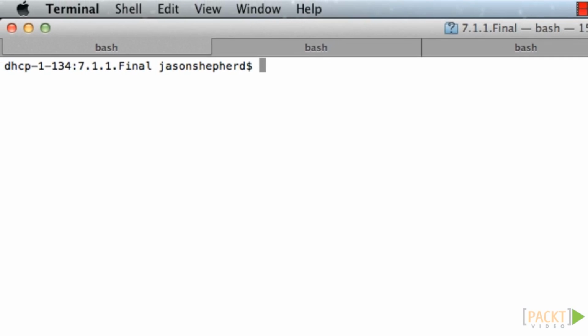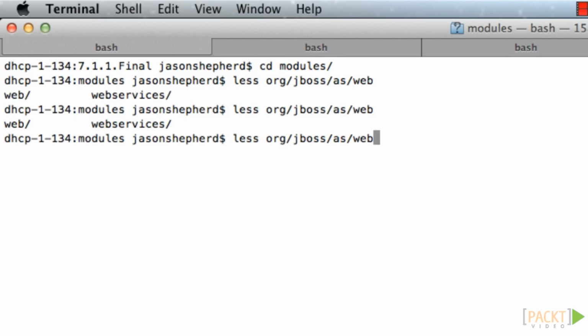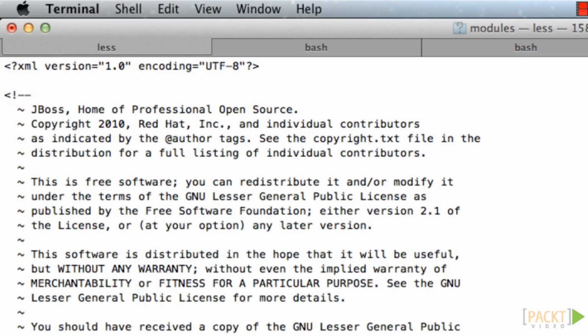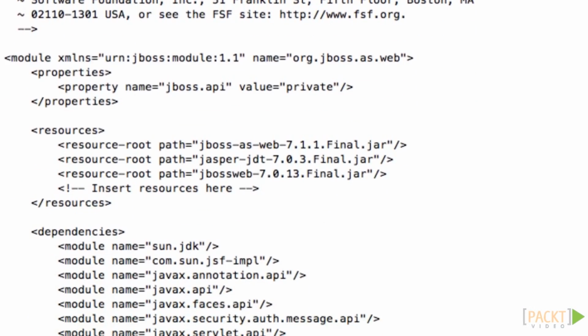Let's have a look at this on the file system. So in the modules directory, that's where you'll find all the modules. And I was talking about org.jboss.as.web, so let's go to that directory. In that directory, there's a main directory and a module.xml file. This module.xml file describes the module. You can see that it lists the jar files which it includes as resources from the file system.